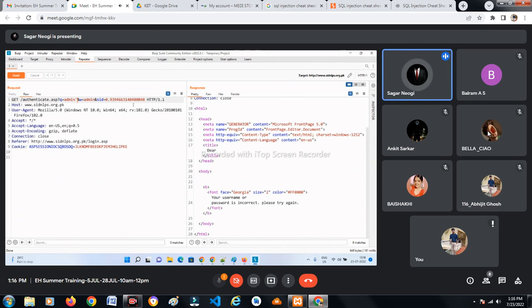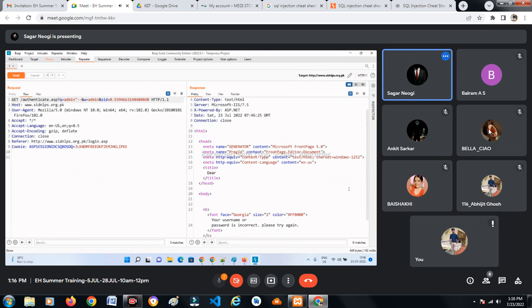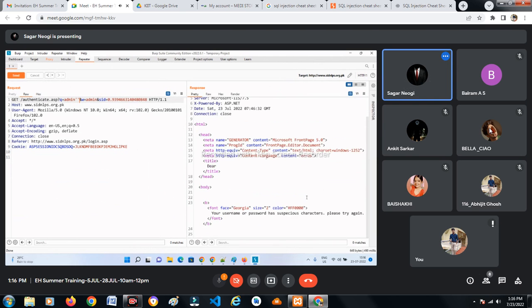What if I give a single quote over here? Okay, so your password and username has suspicious characters. Okay, I think they might have some kind of restriction out there. So let's see if we can make something out. Okay, suspicious characters. Okay, fine. What if I give you something like this? Okay, username password is incorrect. Okay, what if I give you double single quotes? Suspicious. Yes. So look at the spelling, guys.